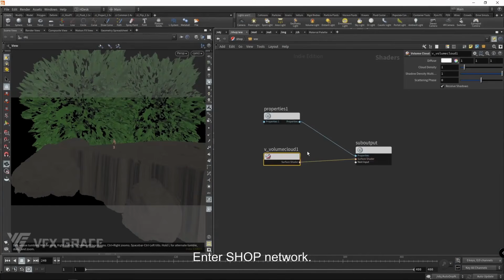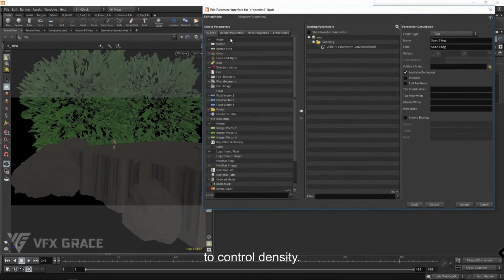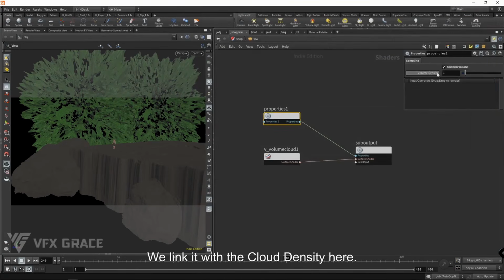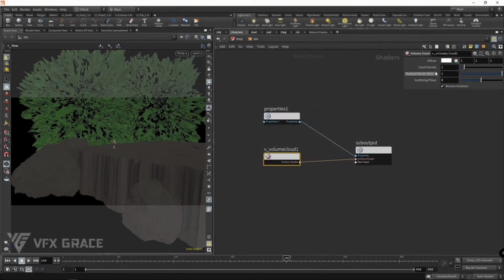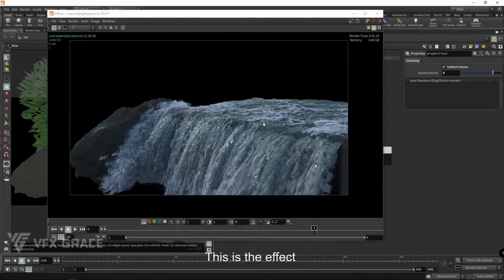Enter the shader network. There is a parameter on the volume cloud which can increase the density, but it doesn't work well now. Here we need to add one more attribute to control density. On the Render Properties tab, add a volume density. We link it with the cloud density here. Take it up slightly. Let's render it again. This is the effect after increasing the density of the Whitewater. Apparently, it's much thicker than before.